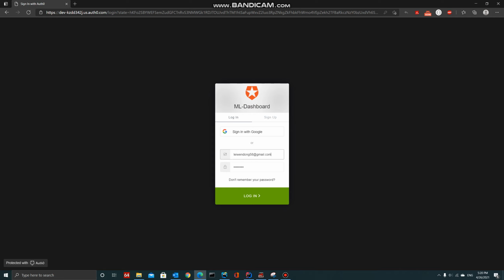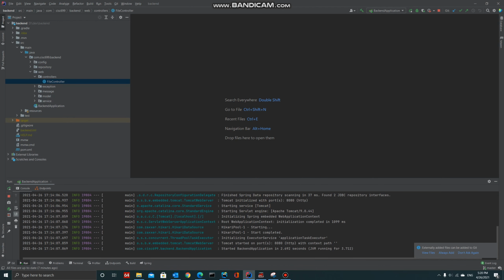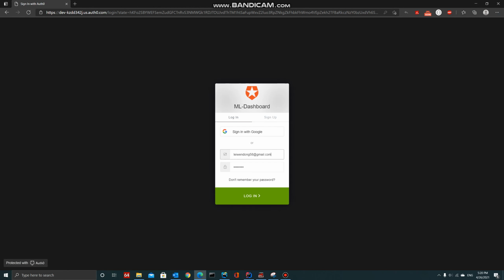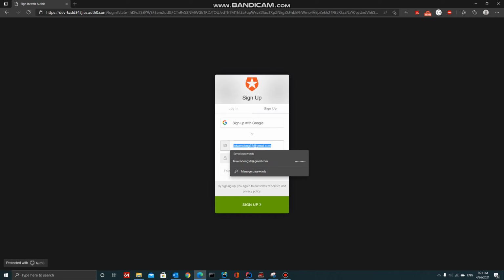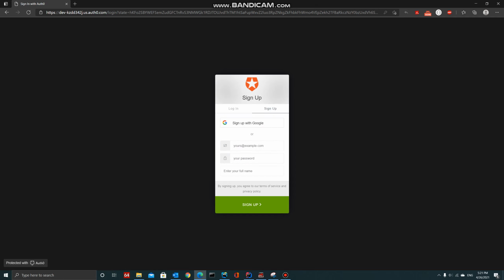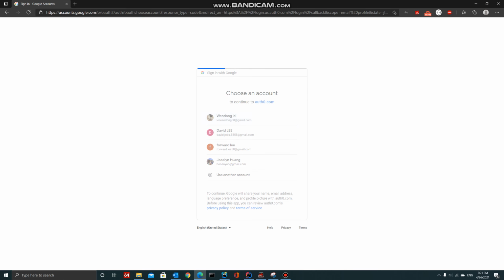My project comes with two parts: the front end, a web page, and the back end process engine. I've already started them, so I can directly open my application from the browser. This will navigate to a login page, so the user can either sign up as a new user using an email and password, or they can sign up or sign in with their Google account. I'll sign in with my Google account.